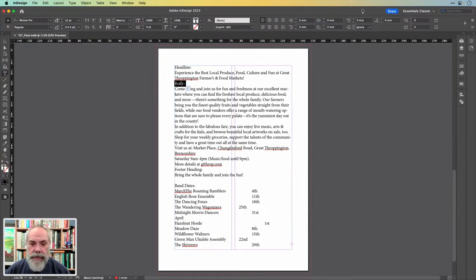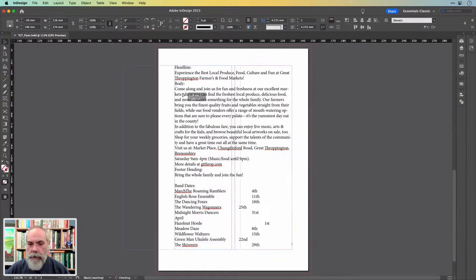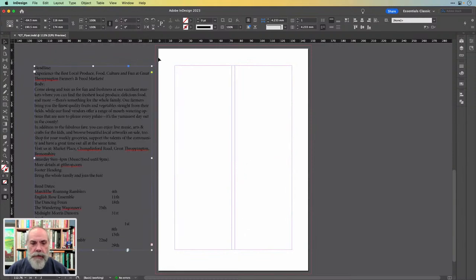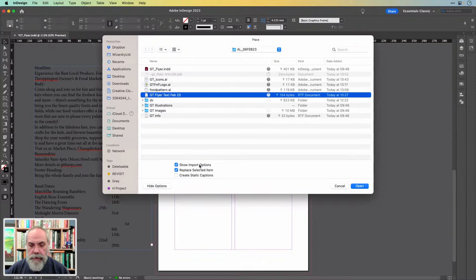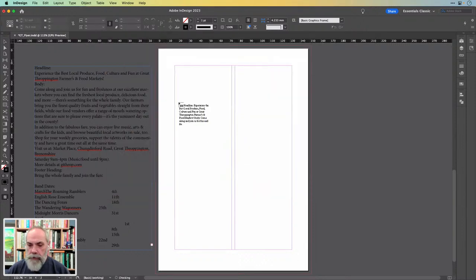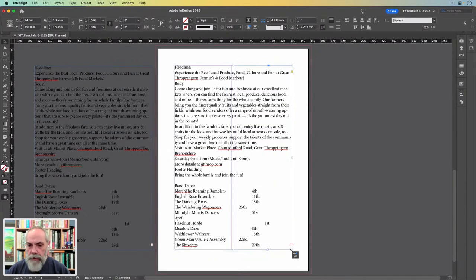Let me just go into this text here. In fact, do you know what? I'm just going to park this off to the side, because that's the text I'll actually use. I'll re-import that text. I'm going to turn off the show import options, so this will come in pretty much raw, like so. If I bring this in, it's used the preferences from last time.